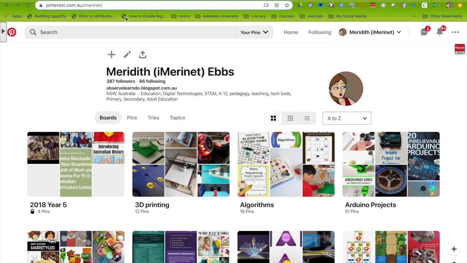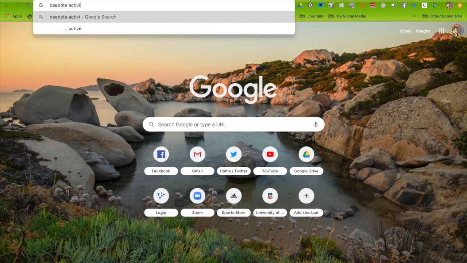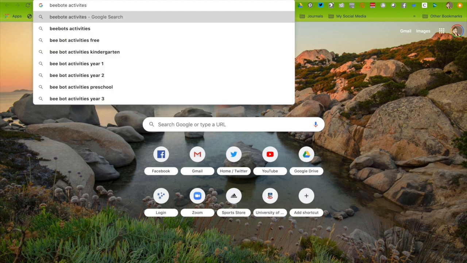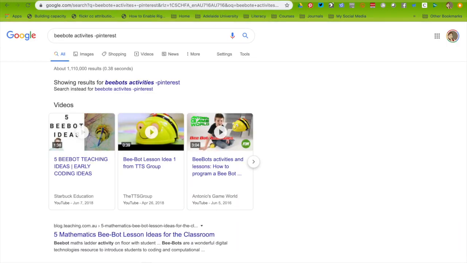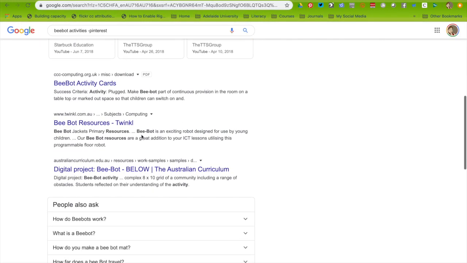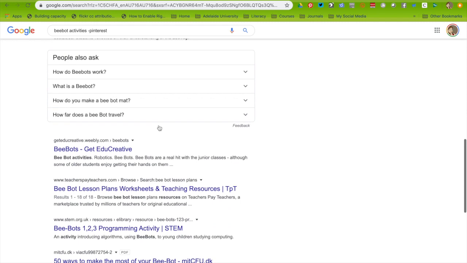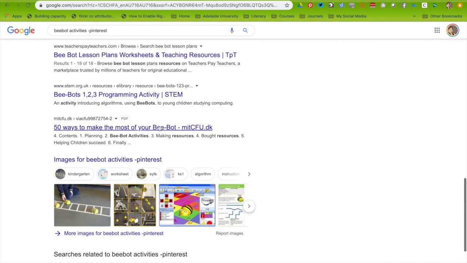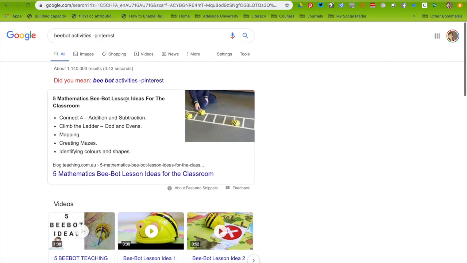Another place that you can go to find resources on Beebots is just simply type the name of your technology, type activities, and I don't want Pinterest because I've already spent ages in Pinterest. So I'm just going to type -Pinterest. By typing -Pinterest, I will exclude any Pinterest activities. If I scroll down there, Twinkle is a paid resource again, so it all depends whether you've got a profile for that and you're willing to pay. But there's lots and lots of really great resources that you can find for Beebot.